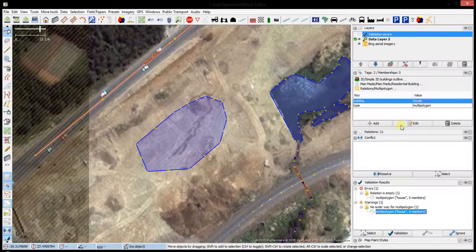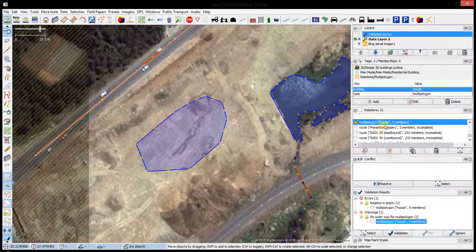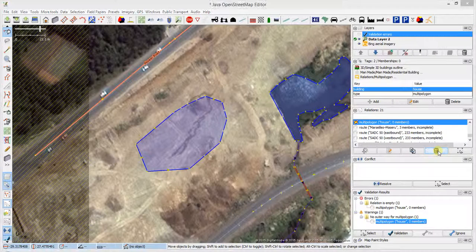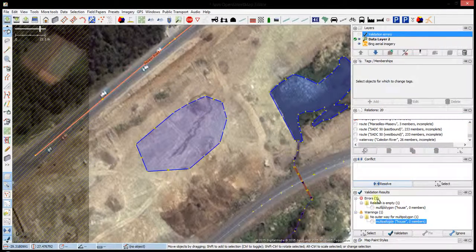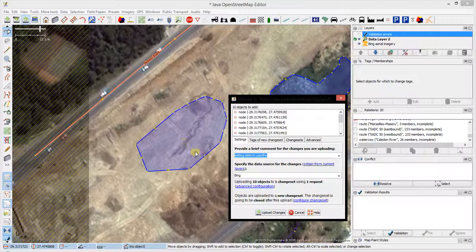so I need to select that, and then inside here, inside relations, you'll see multi-polygon house, 0 members. So the relation still exists, but I've no inside or outside. So I simply click on the trash can to delete this one. It'll ask me if I'm absolutely sure if I want to do this, and I'll say yes. So now when I try and upload, it brings me straight through to the upload window. So I've fixed every error.